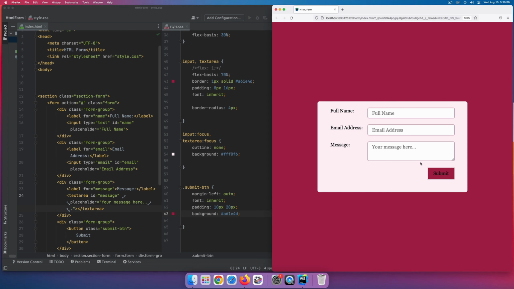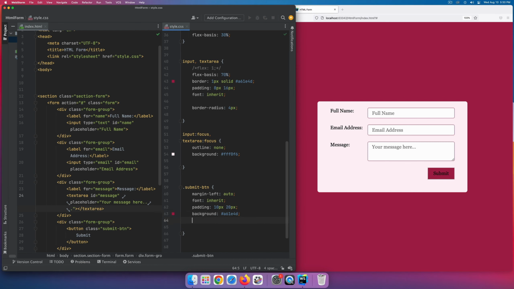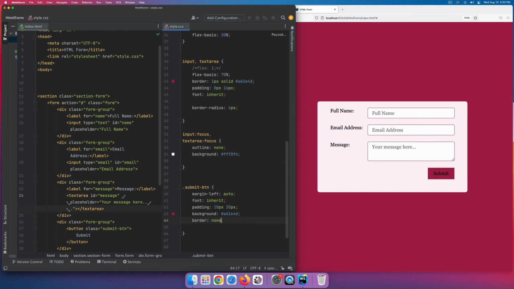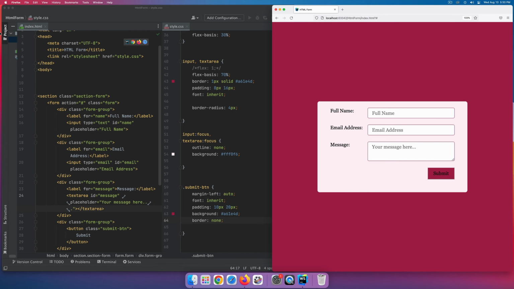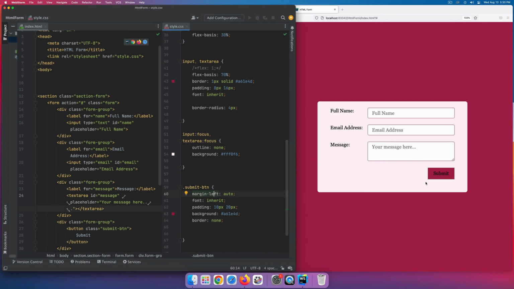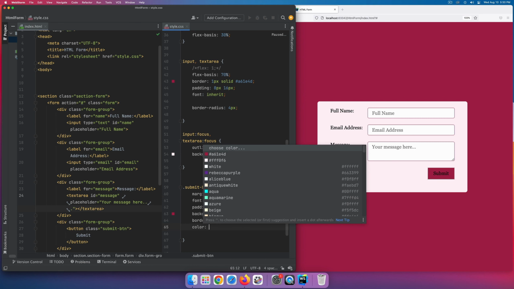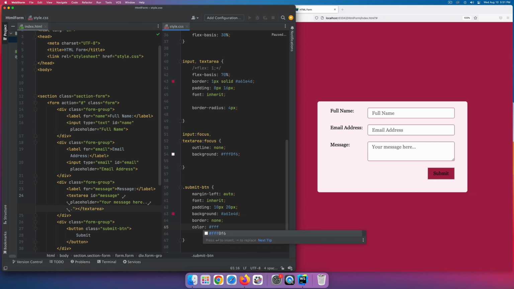Let's see. Good. And also, it has a border there, so I'm going to remove the border. I'm just going to say border: none. So we don't have any border. Is it removed? Okay. What else do I want to change? I want the color to change to white. Just #FFF.